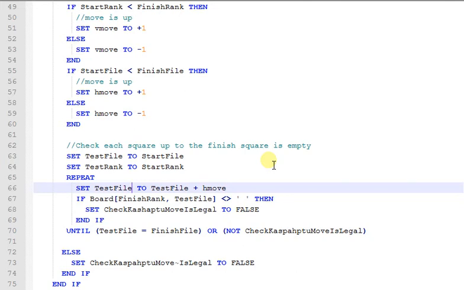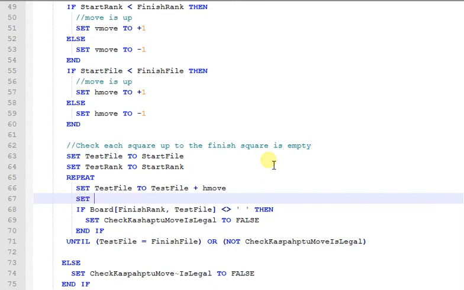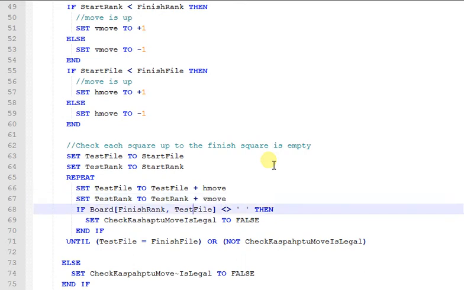So I'm going to say test file equals test file plus H move, and I'm going to set test rank to test rank plus V move. Okay, and then in here I'm changing both. Okay, until, it doesn't matter which one, test file or test rank, we could check either, but we'll say the file is the finished file, or we've not got a legal move. Okay, so here we're doing the both together.